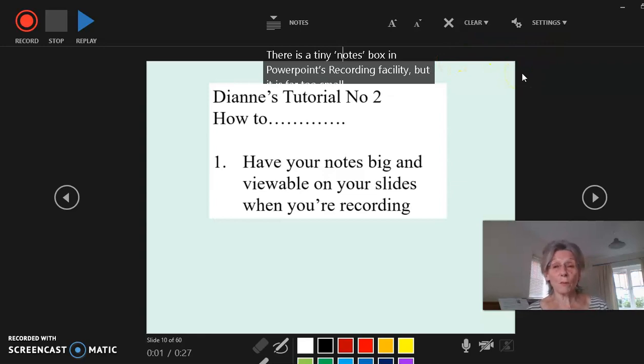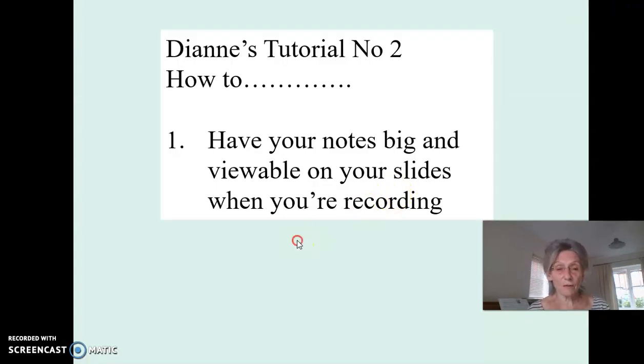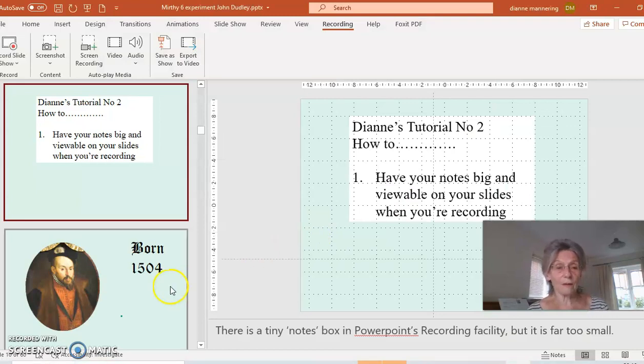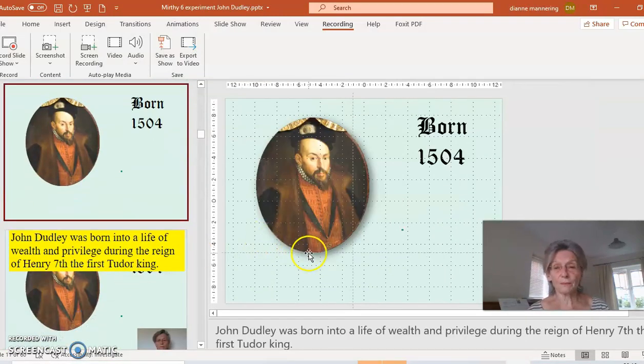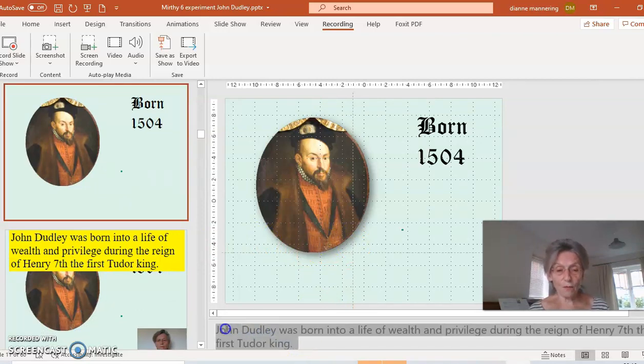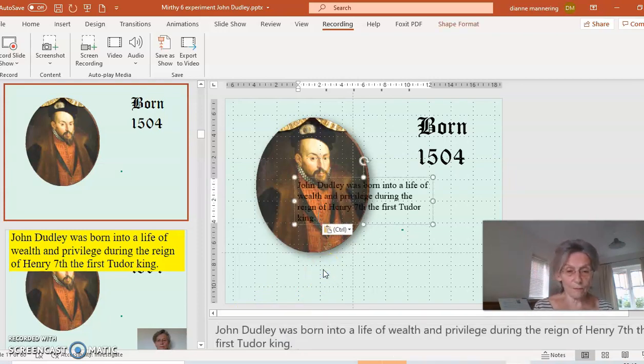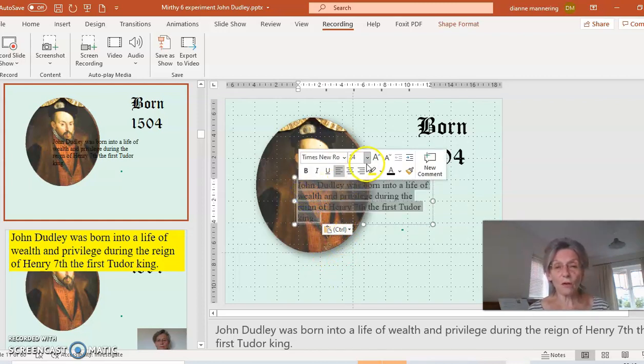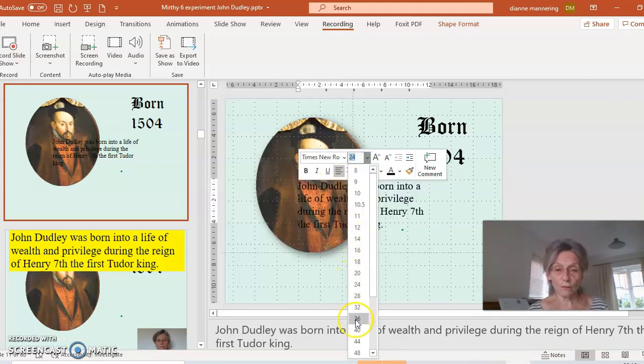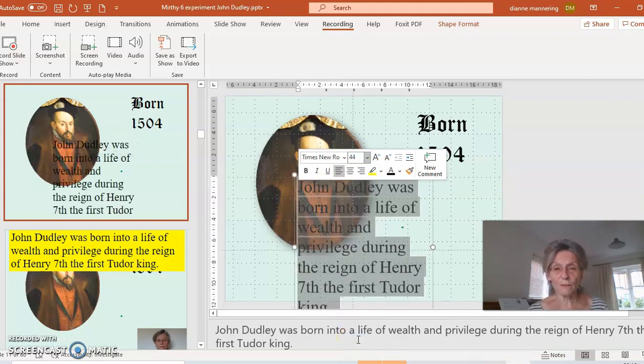So I've got round the problem, and I'm going to show you how I've got round that problem. So I'm going to get out of PowerPoint recording now, and we'll pull up one of my slides. So we're going to copy the notes and paste them onto the screen. We now want to make the text larger. So we'll go to 44, that looks nice and big.